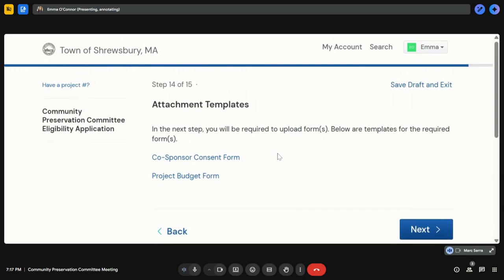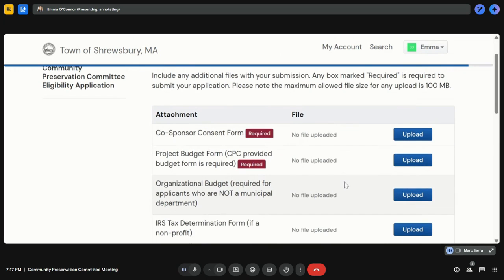All right, and then the last few steps are similar to what was at the end of the eligibility application. And because we're submitting both the eligibility and funding applications at the same time, we have both the co-sponsor consent form and the project budget form here. If you need the templates for those, these are clickable links. You can click those, they will open up, you can fill them out. And then on the next page, it will ask you to upload those. So as you can see, only the co-sponsor form is required because we said we had a co-sponsor. And then the project budget form is required for all CPC projects.